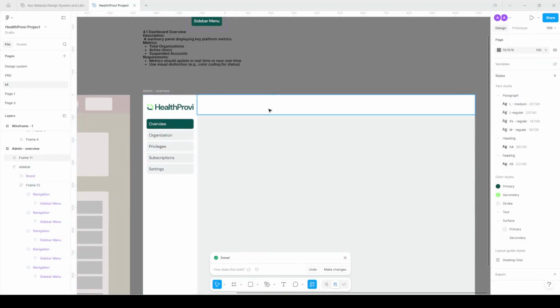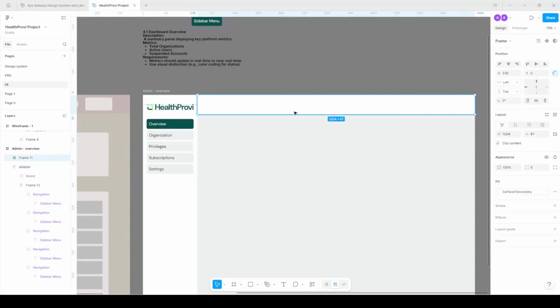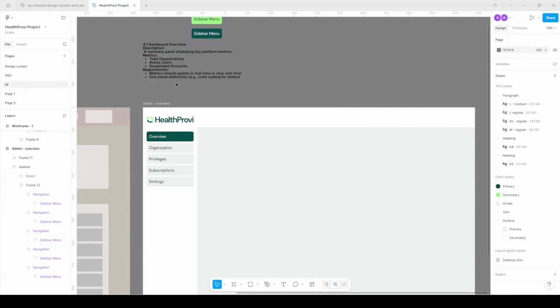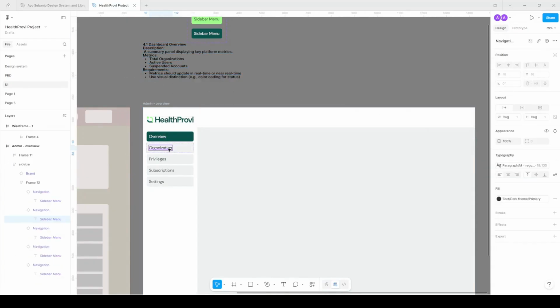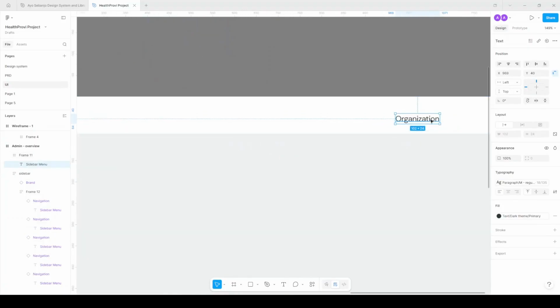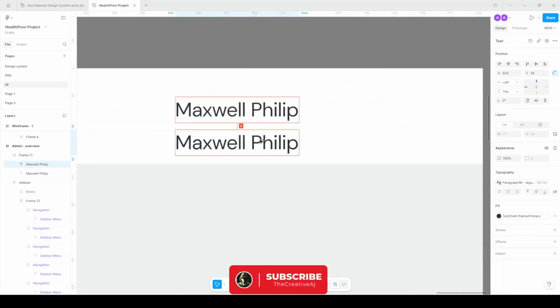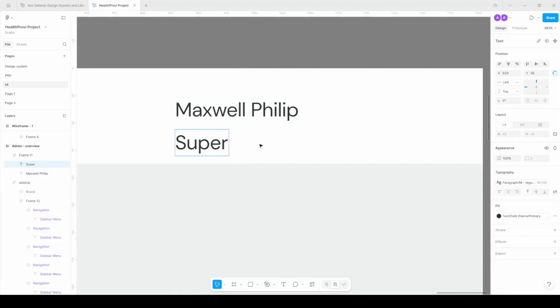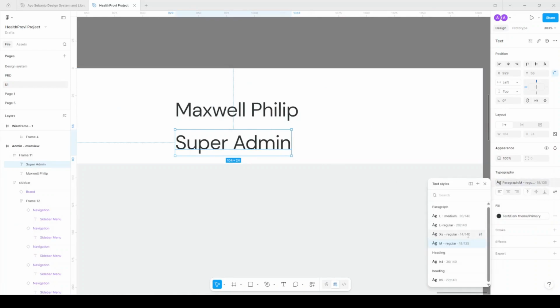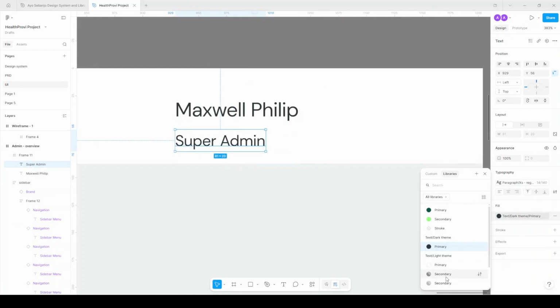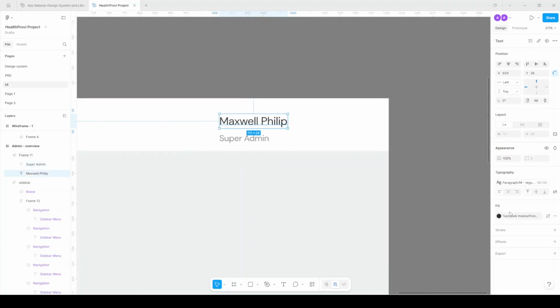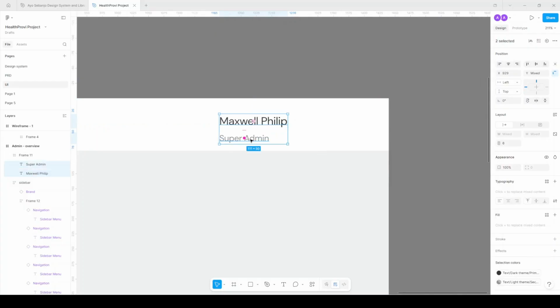The next area we have to focus on is the top area. I'm going to create the element that will be there now. Let's call this the username, the user's description. Let's say John Maxwell Philip, like that. And the role is going to be super admin, like that. The text color would be secondary, just like that, and this is fine. I would like to auto layout this at this point.